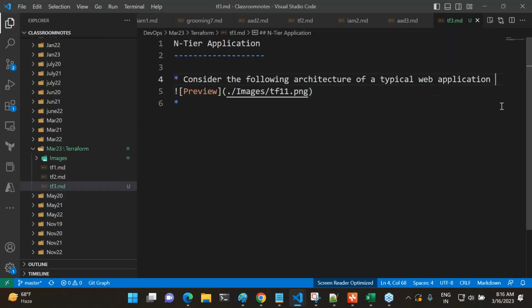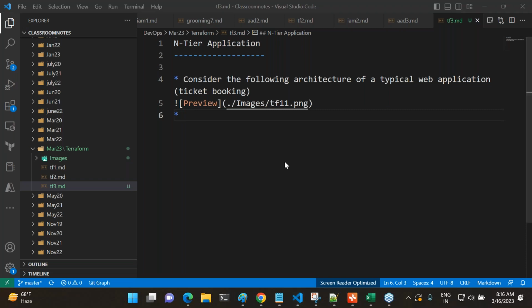Consider the typical web application. For example, some ticket booking, bus ticket, movie ticket, that is your choice. You fit in whatever you wanted. Now, in this application, if I have to run that kind of an application, remember our workflow.